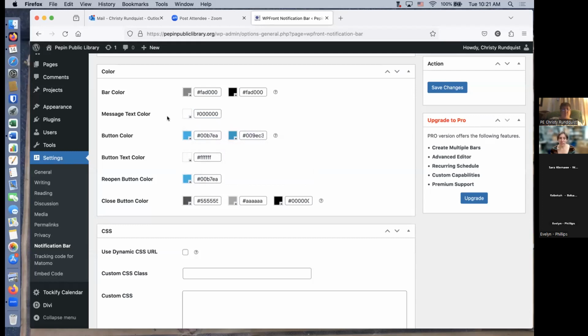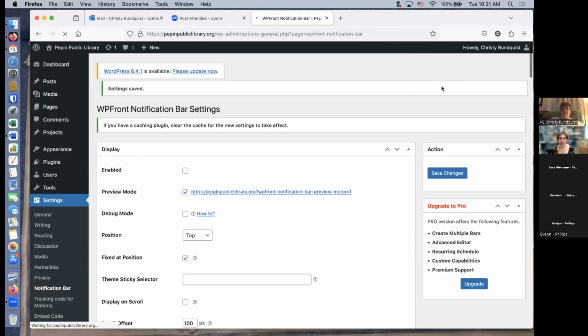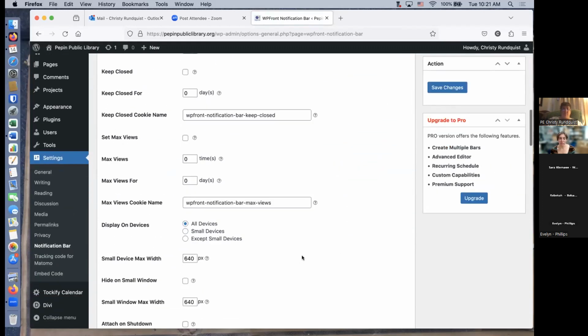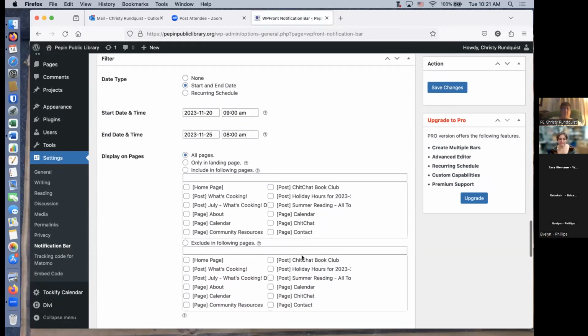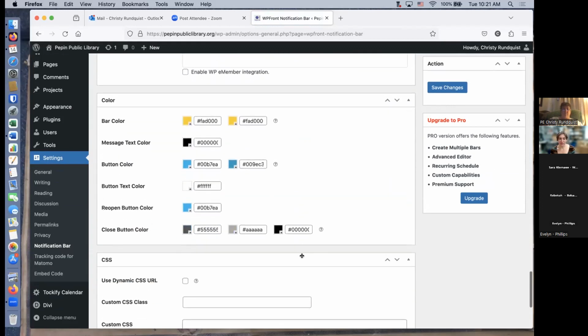Why don't you hit Save Changes right now, and we'll scroll. It'll bring you back to the top, and then just scroll back down, and you'll see what those color previews actually are now. Okay, now we've got our yellow bar and black text color.